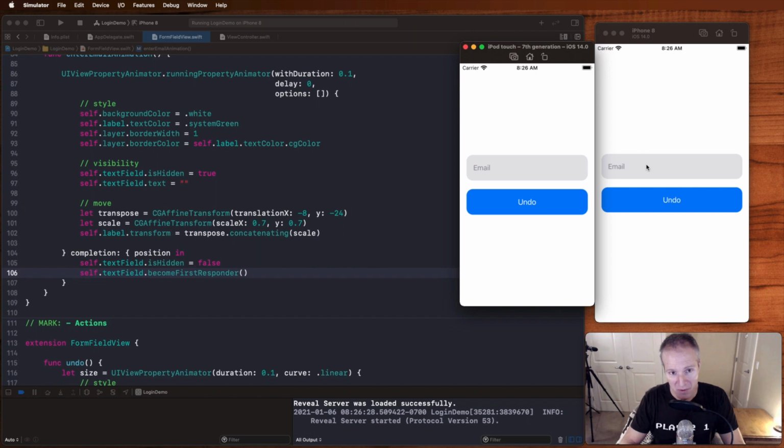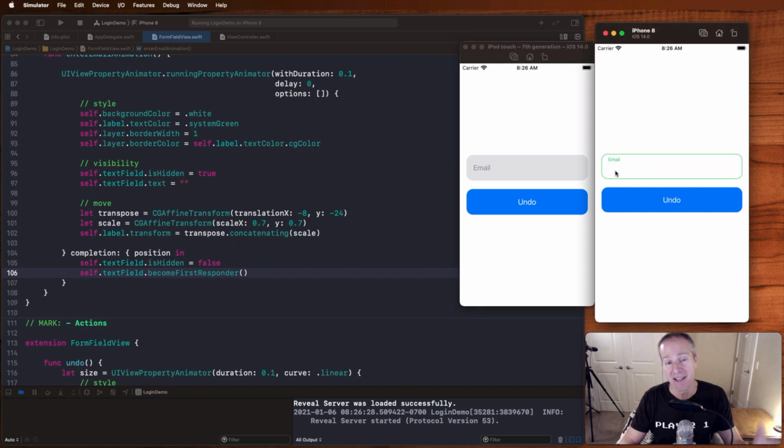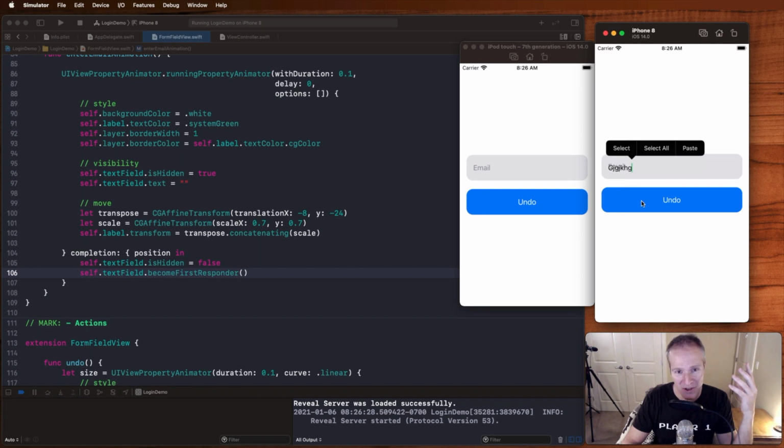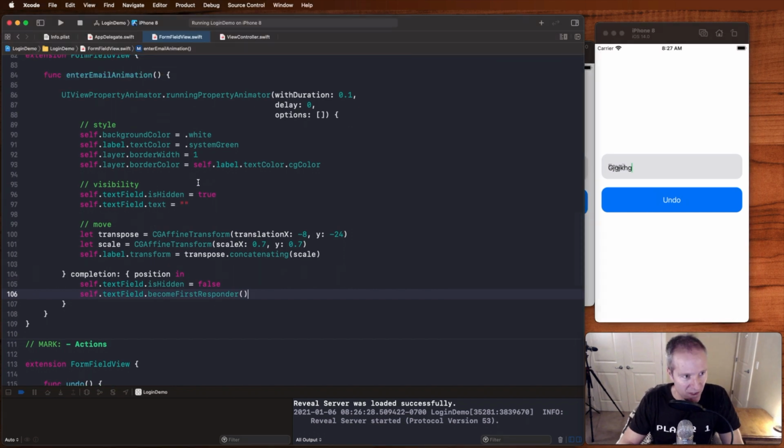So if we come over to our app and we hit email, now we can see the text field appears. It did animate up and we are free to enter text. So that's great news. We've got our text field in there animating and it's working. If we hit undo now, we can see that we're not quite undoing everything. When we hit undo, we need to do some cleanup in there. So let's see if we can go back to hiding our text field and doing some cleanup when we hit undo.